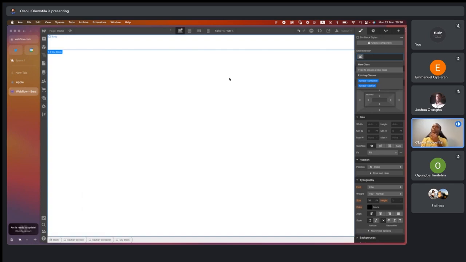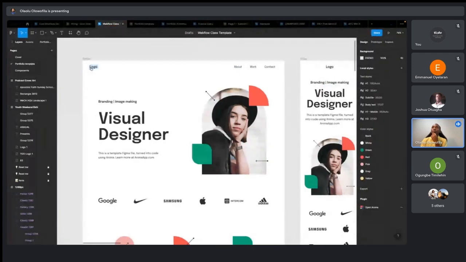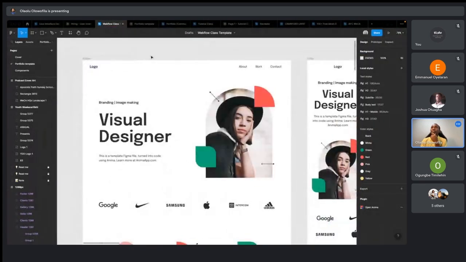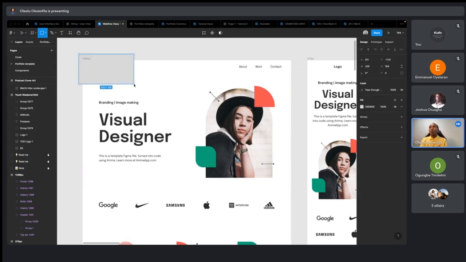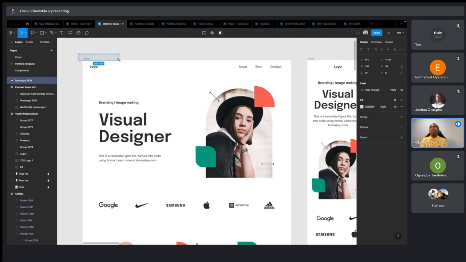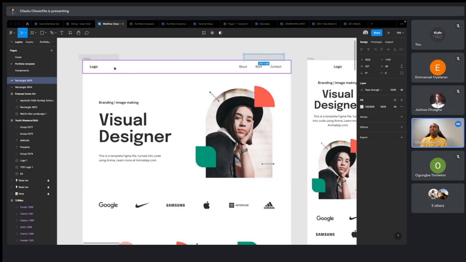So what we are trying to achieve here is this. Let me come here. This is a sample design. This is the navbar section, and we want to have a logo on the left and the nav links on the right. So that means you are going to create a div inside the container that is towards the left here, and you have another div that will be towards the right, so that they can sit nicely inside the container.